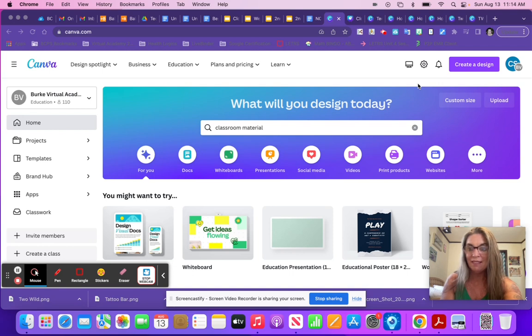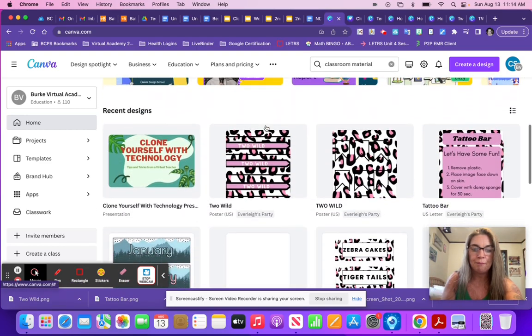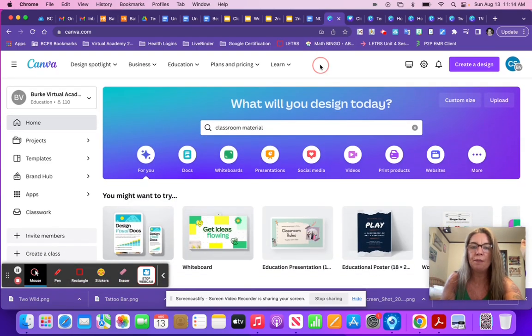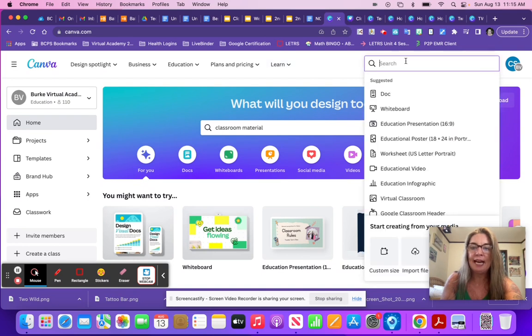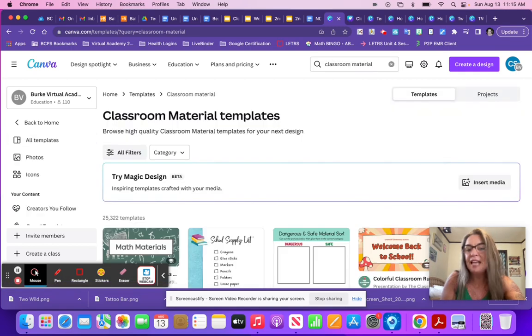Okay, so I want to explain to you some of the great things that you can do with the Canva app. So if I want to look up materials, I'm going to type right here classroom material. And I'm just gonna search through here. Oops, I need to search up here. Sorry. So, create a design. I searched in the wrong place. Or maybe I did. I just didn't click to go. There, now I did it.